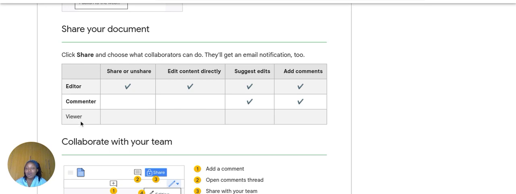The last one is the viewer. If you give a person viewer access, they will just view your document. They won't be able to share or unshare. They will not be able to edit. They will not be able to suggest edits, and they will not be able to add comments. So when you are sharing, you need to take privacy into consideration. Do you want people to see the content there, or you don't want them to see?